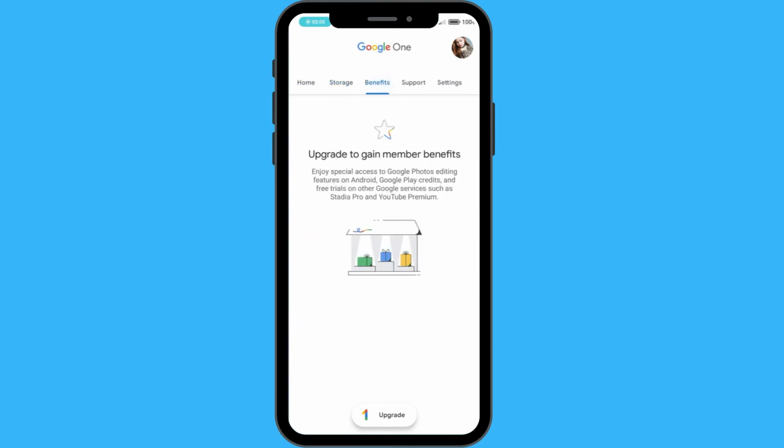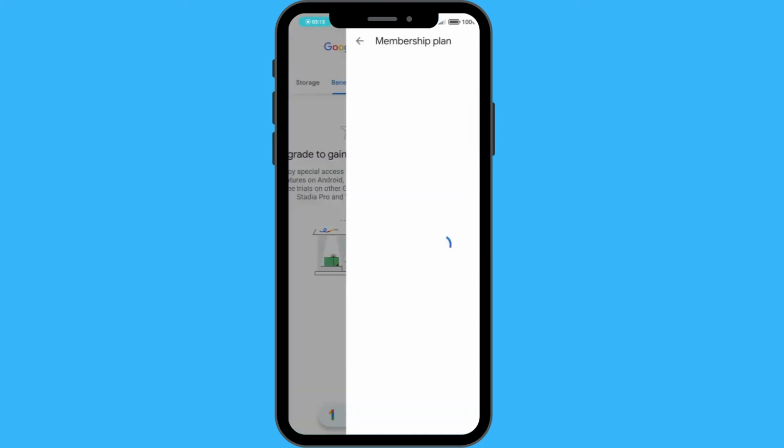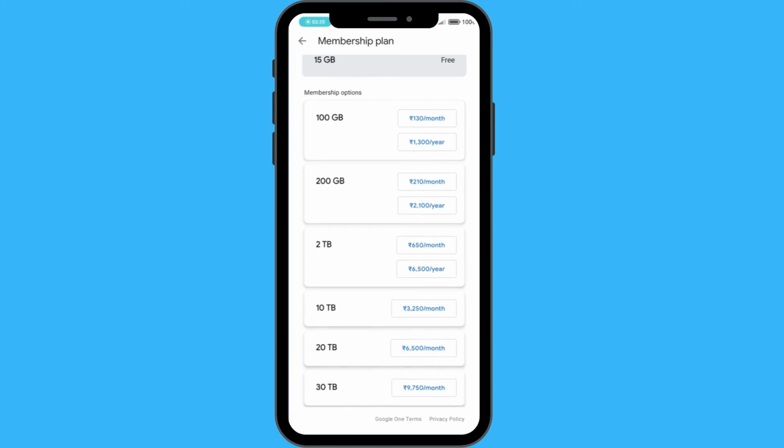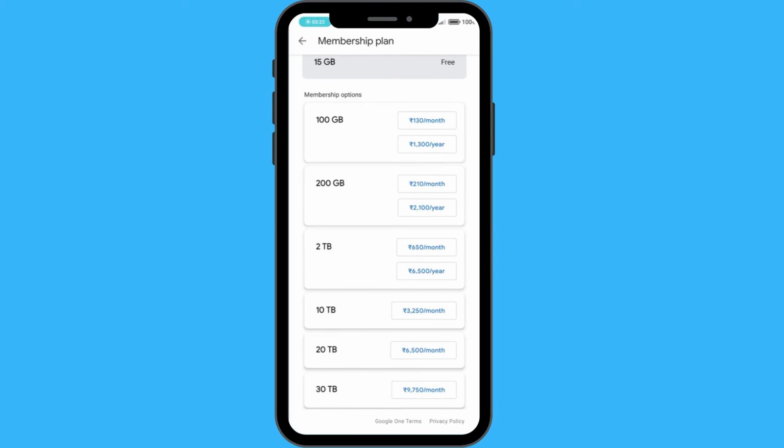After that, there is the benefits option. Now when you upgrade to gain member benefits, so when you upgrade to the membership account, you simply have to click here in the upgrade option. And 15 GB is free, which is the current status, and membership options are here. So for 100 GB you will have to pay 130 per month. For 200 GB you have to pay 210 per month, then 2 TB, 10 TB, 20 TB and 30 TB. And they have also shown you how much money you have to pay.